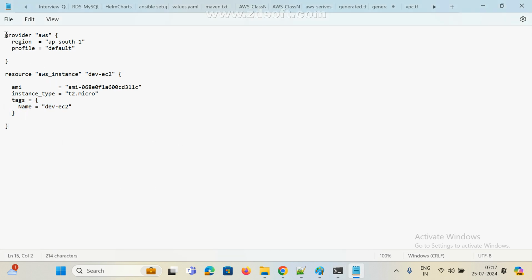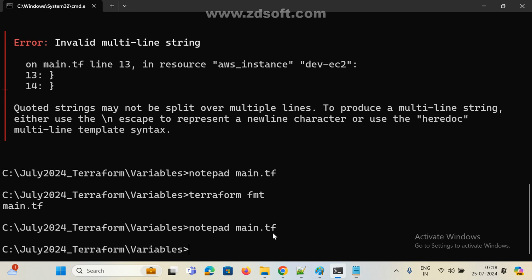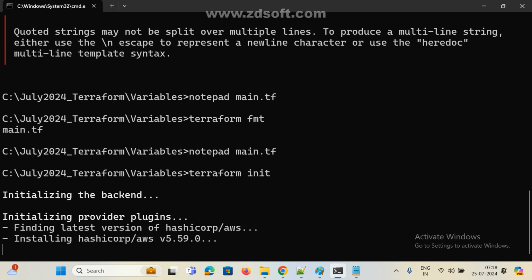Now anyone any doubt? No doubt, right? Everything here I have hard coded. See here, I gave the AMI hard coded, the instance type hard coded, but in real time, for practice initially, we are writing like this only. Now everything is working fine. If you use the terraform init command, it downloads the plugin, and next terraform plan only.